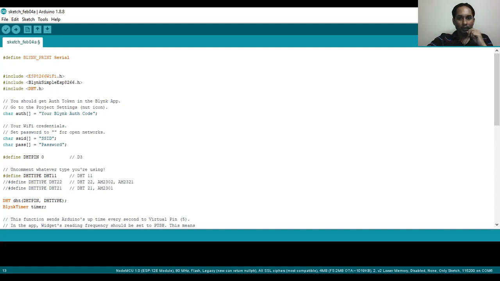Let me annotate it first. I don't know whether it is clearly shown or not. Here, authentication number. This is there in your email, so from there you copy. Now you can see another change is here. SSID means your Wi-Fi ID and Wi-Fi password. Wi-Fi ID and Wi-Fi password you have to give.